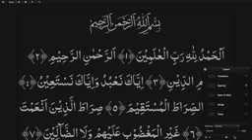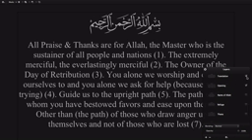Alhamdulillahi Rabbil Alameen, Ar-Rahmanir Rahim, Maliki Yawmiddin, Iyyaka na'budu wa iyyaka nasta'in, Ihdina as-siratal mustaqim, Siratal ladhina an'amta alayhim, Ghayril maghdubi alayhim waladdallin. And so that's the 7 ayat of Surah Faatihah, and we're going to go on to the translation now, and we'll try to keep it brief.